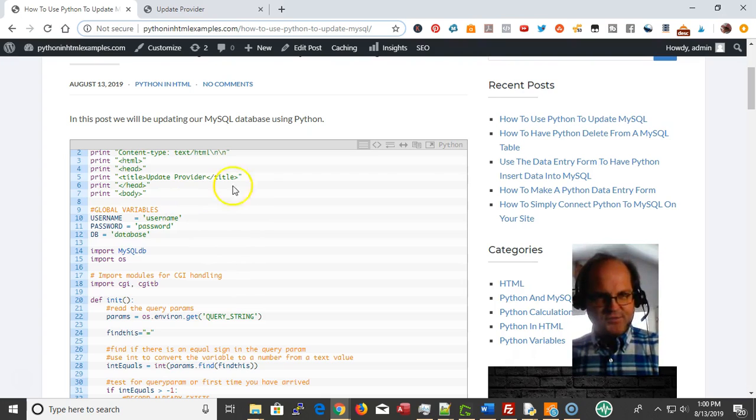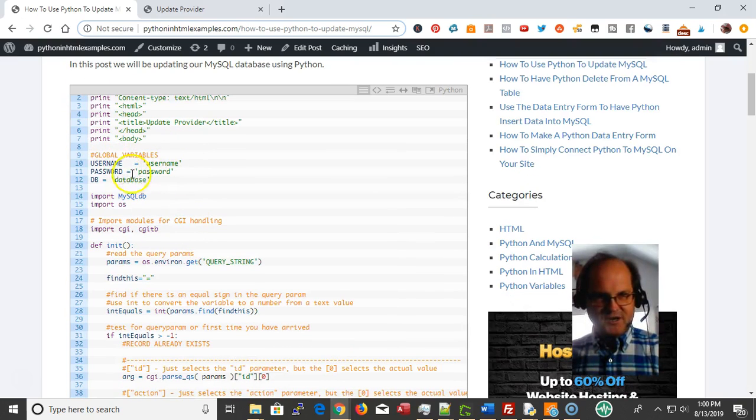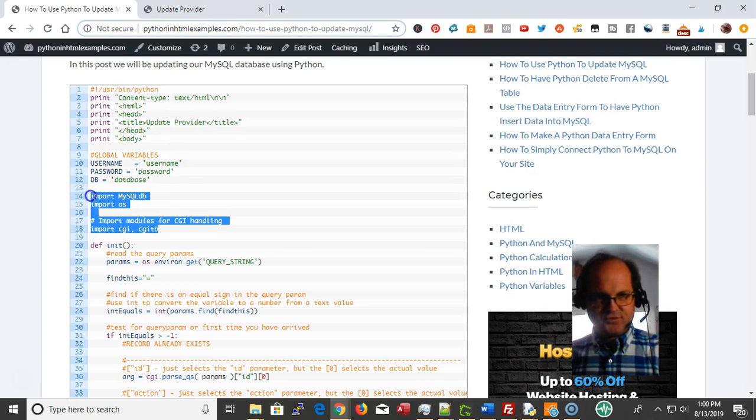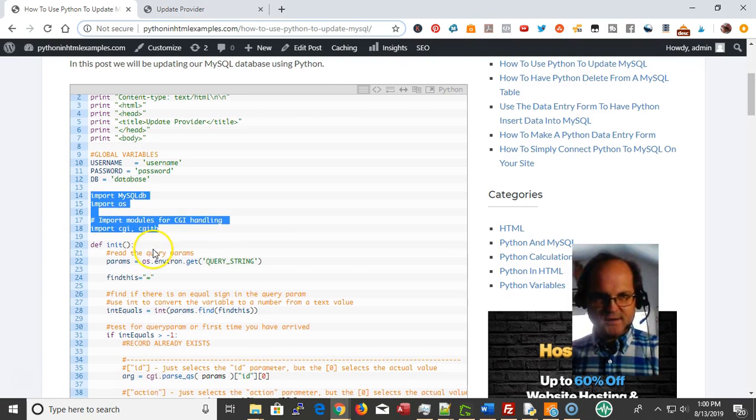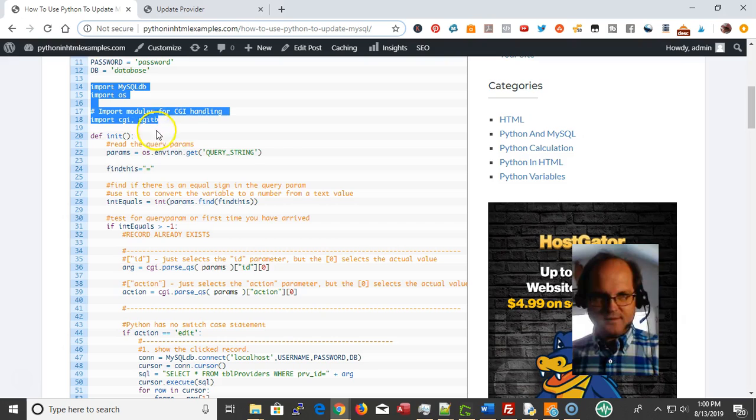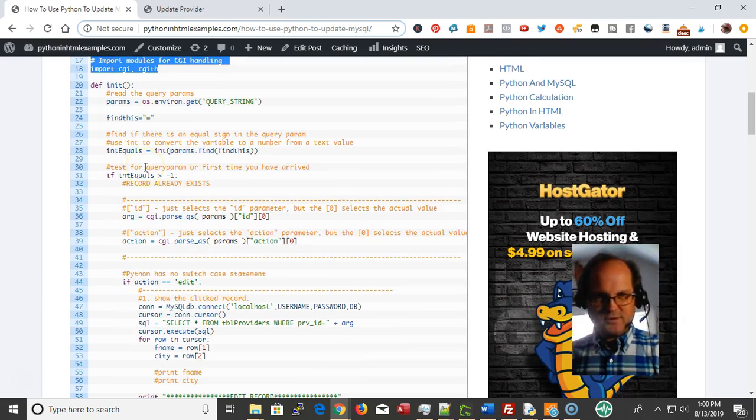Okay, for this example, we have the title, update, provider, good to go. Our global variables here, like we saw in the other videos, we have username and password and database. We're importing the three class modules, MySQL DB, OS, and CGI, and CGI ITB. So those are Python modules.